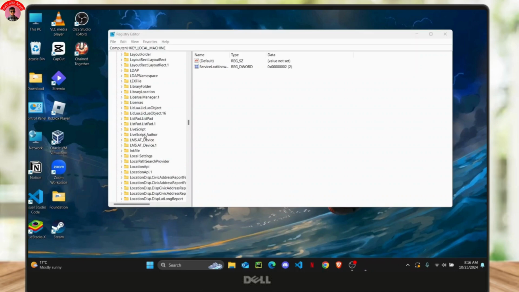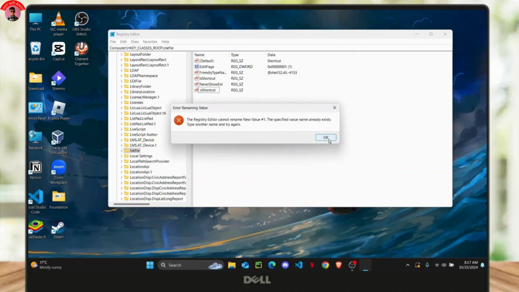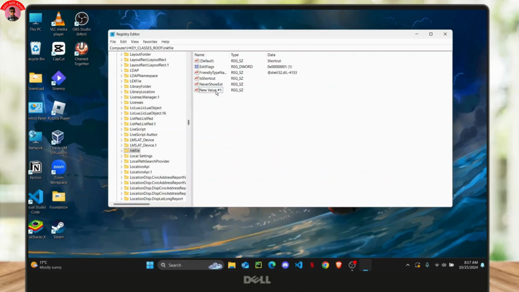So it's right under your Live Script folder. You should find this lnk file. Just open it. And here what you want to do is right click and click on New and create a new string value. Now to name this new value, just right click on it and click on Rename, and you have to name it IsShortcut. You are going to have to write it exactly how I have written it here. And once you do this, just click on OK and make sure that the IsShortcut value is created.